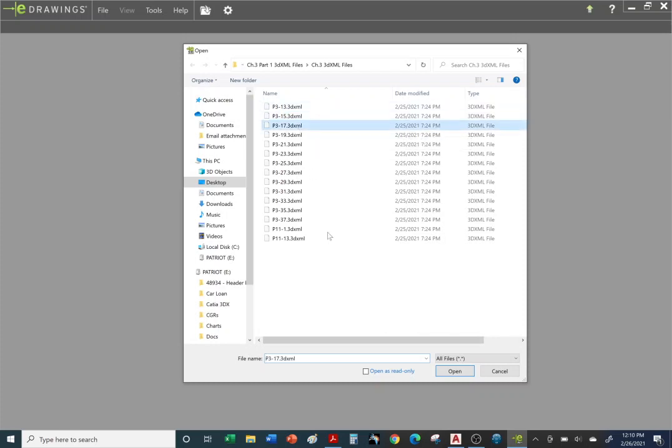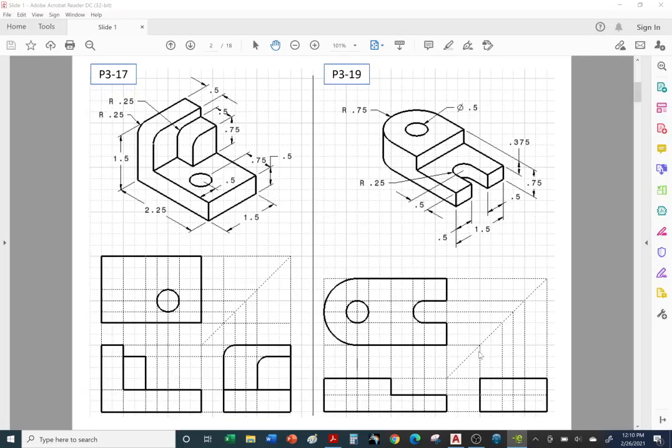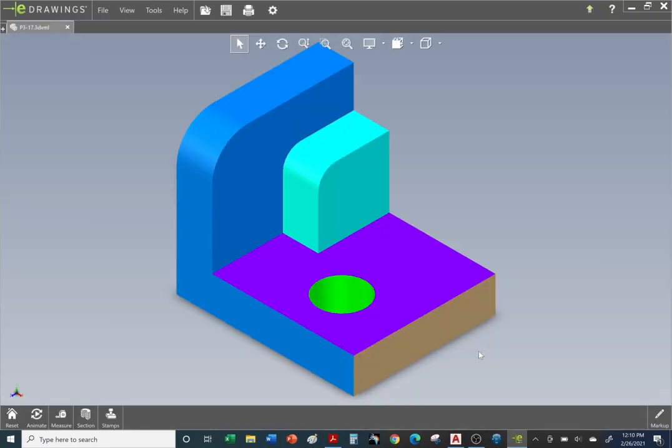Okay, so problem 3-17.3dxml and open. Give it a few seconds to load. It's translating the data to something you can understand. Okay, and there we have it. Okay, so let's go ahead and turn on the edges.